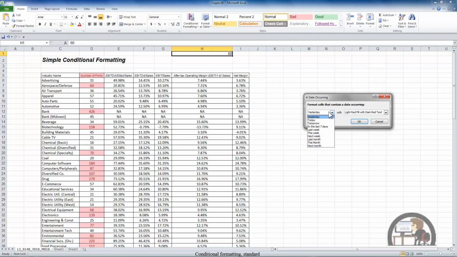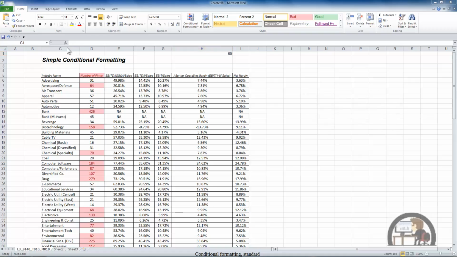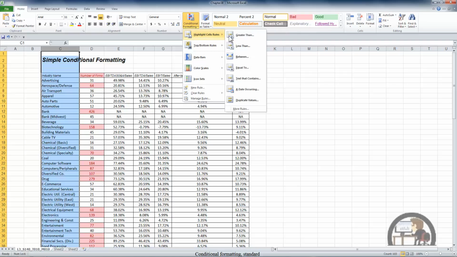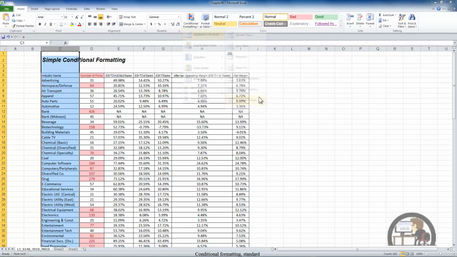Last month is not the prior 30 or 31 days. Last month is the last calendar month. This month is this calendar month, and next month is next calendar month as well. I'm going to cancel out of that. I'm going to select column C again, left-click Conditional Formatting, and go to Duplicate Values.